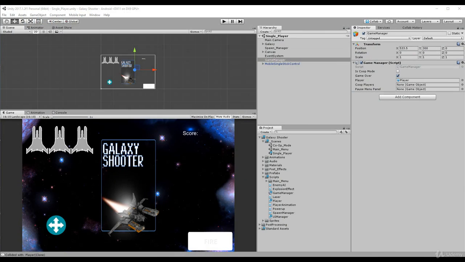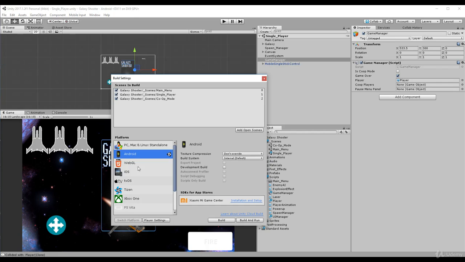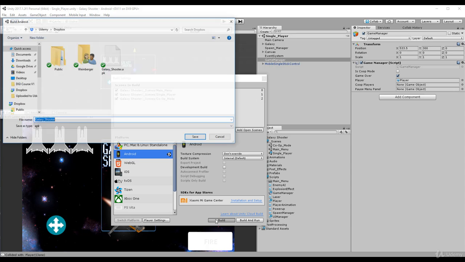In this video, we're going to look at building an APK and using our Android device to actually install our game. So to get started, go to File, Build Settings, select Android, and what we need to do is we need to actually click Build.